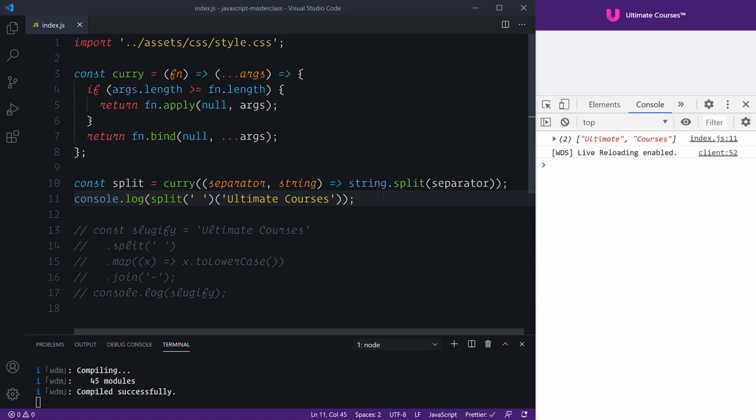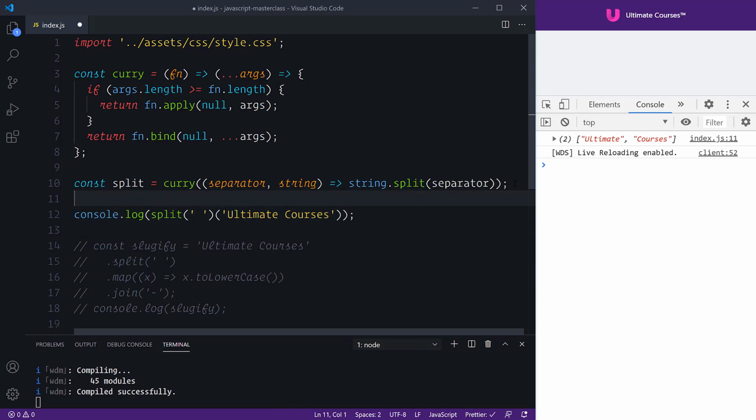So let's hit save, and we now have a fully curried function, which looks really nice to read. It's very simple. You can see the arguments that it takes. We're simply using some currying magic and then partially applying it here, and we're then passing in the final value of ultimate courses. So let's move on to the next helper method.